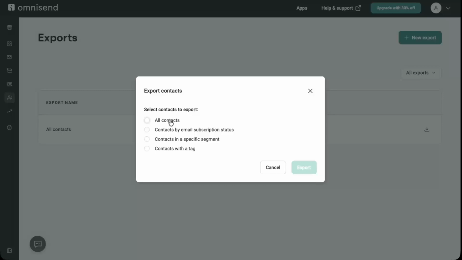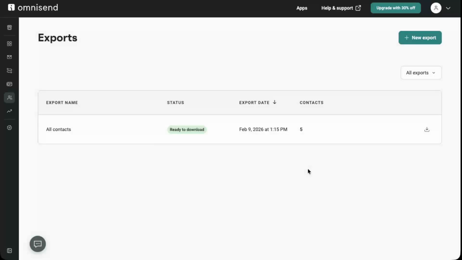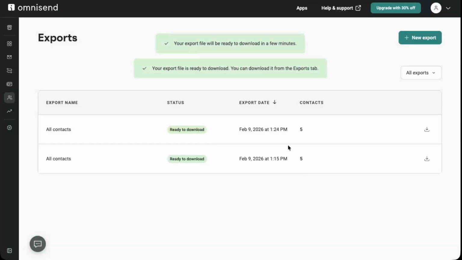For this tutorial, we're going to export everyone in your contact list. To do that, select the option that says All Contacts. This tells Omnisend that you want to download every contact currently stored in your audience, along with their details, into a single file. This is useful if you want a full backup, or if you plan to move your list to another platform. After choosing All Contacts, look for the button labeled Export and click it.